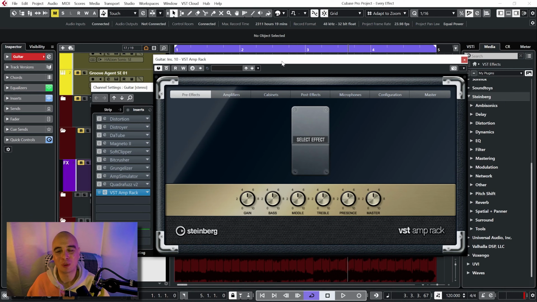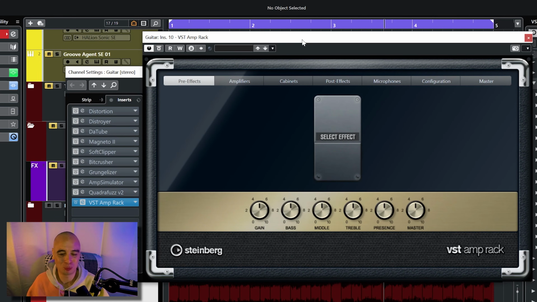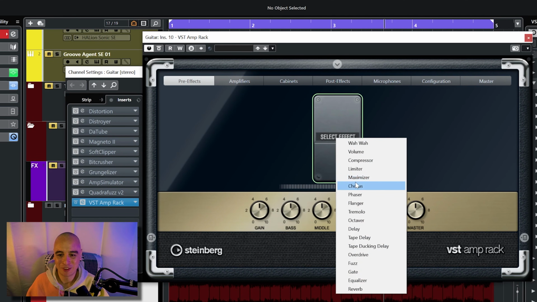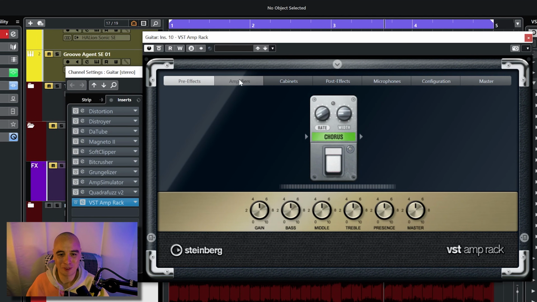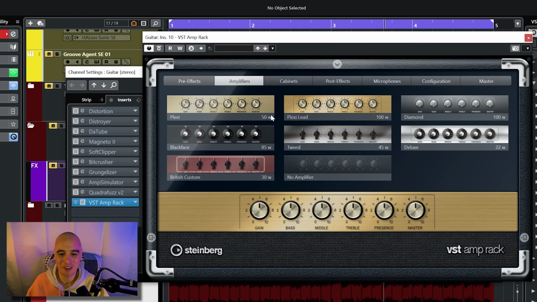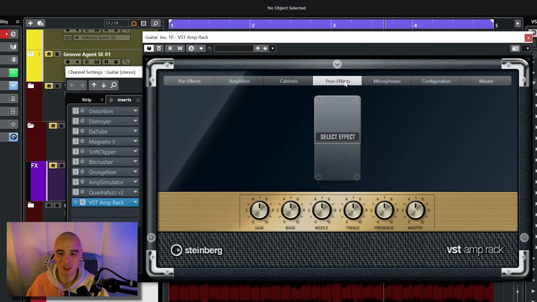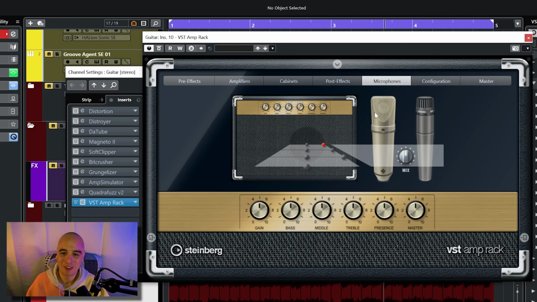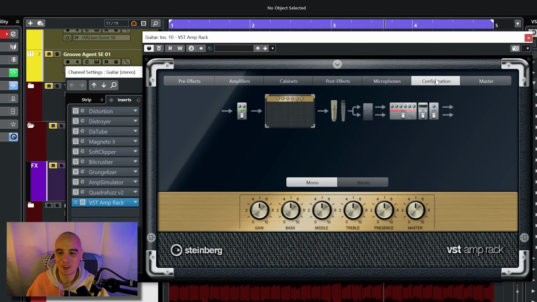Next up, we have Amp Rack, which is a virtual guitar chain plugin. So we have pre-effects. So these are like guitar pedals, different kinds of amplifiers, different types of cabinets, effects that you can put on after you come out of the cabinet, different types of microphones you can pick up the cabinet with, all kinds of things. Let's have a listen to some of the presets.